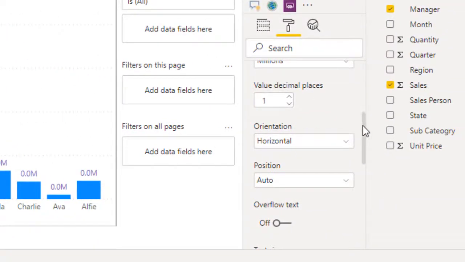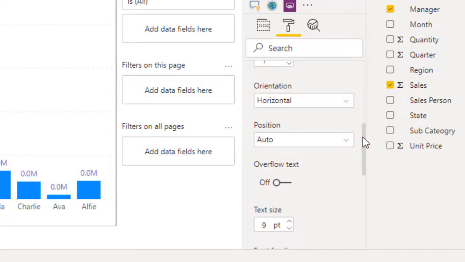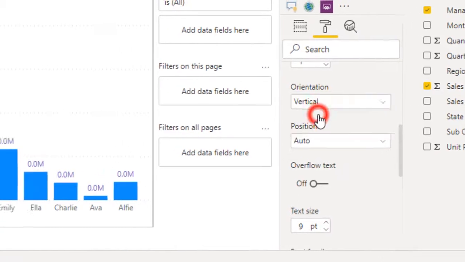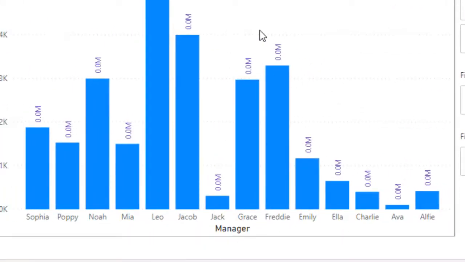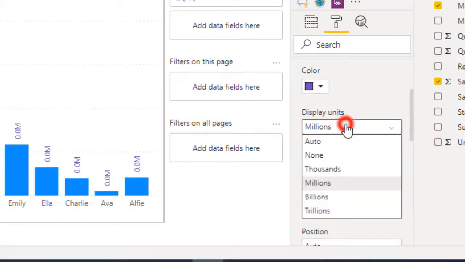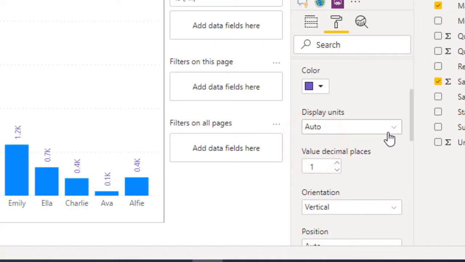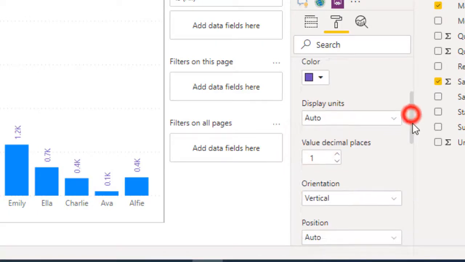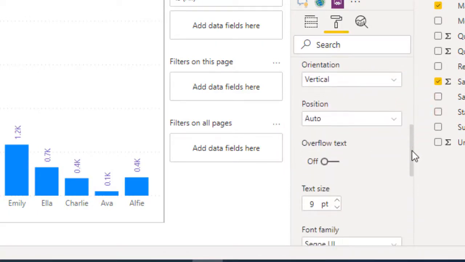Now we talk about orientations. We have two types, horizontal and vertical. It's up to you how you wish to style or see your data. Like if I make it vertical, you can see over here that the data labels are now set vertically. And I'll go back over here and set it to auto, so we have the complete and clear picture in front of us.